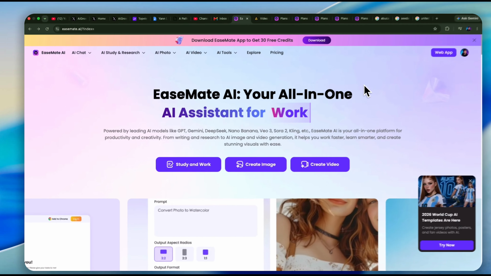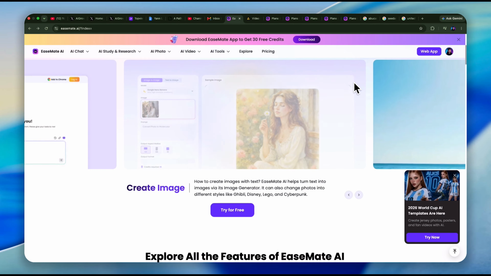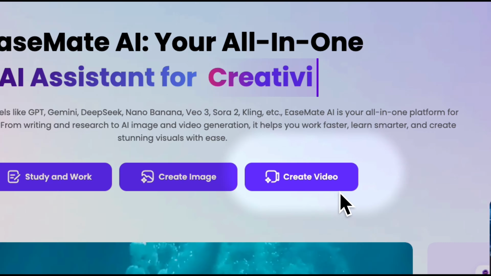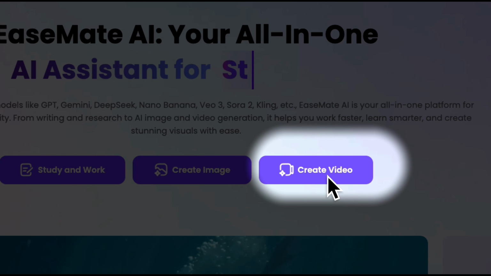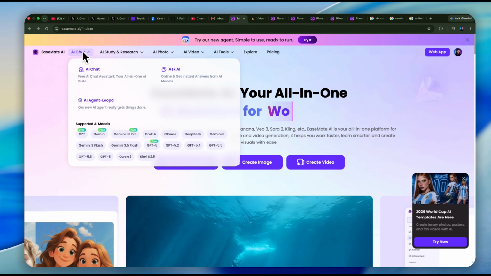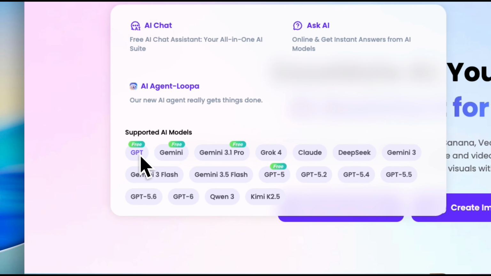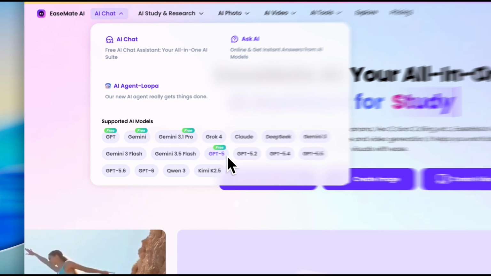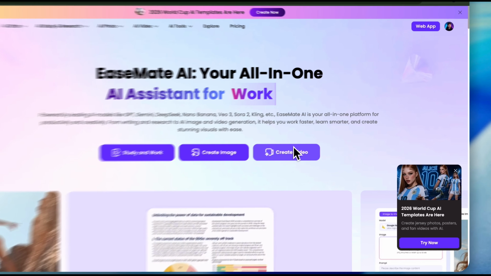If you are running a YouTube automation channel, you need to bookmark this site right now. Before we even touch the video generator, this site randomly gives you free access to massive text models like Gemini 3.1 Pro and GPT-5 for your scripts and research. It's an all-in-one suite, but let's get to the good stuff.